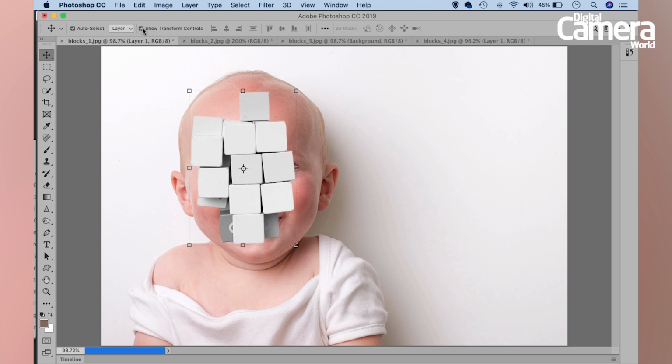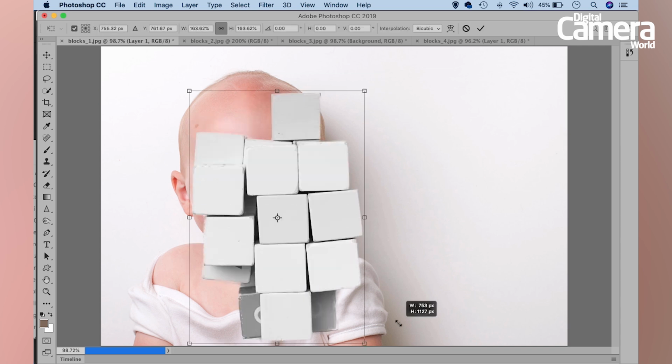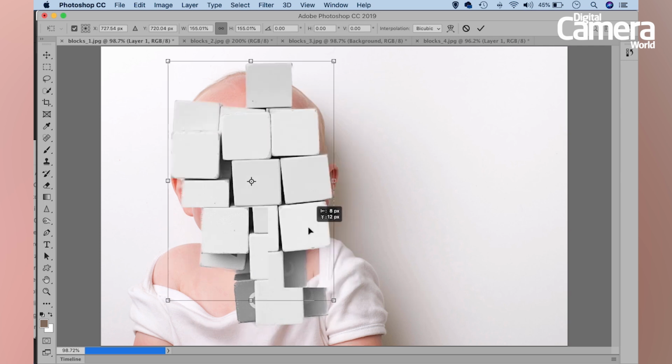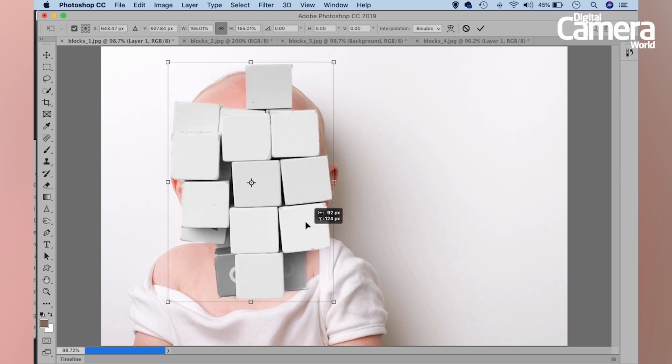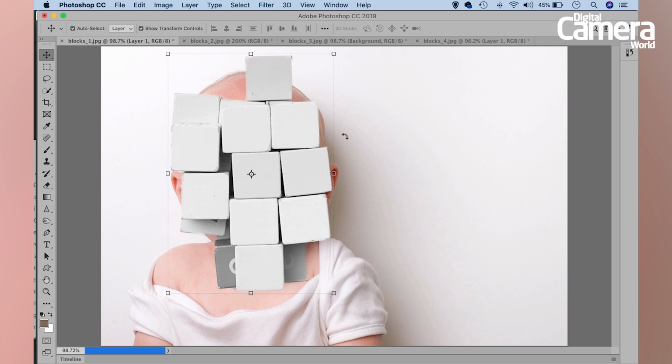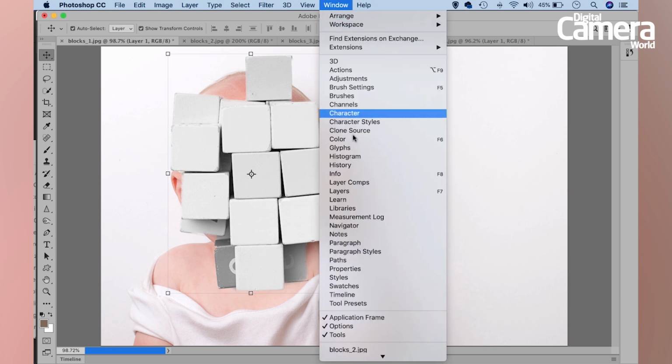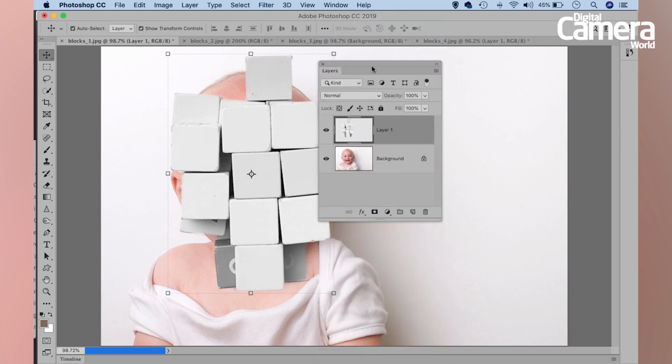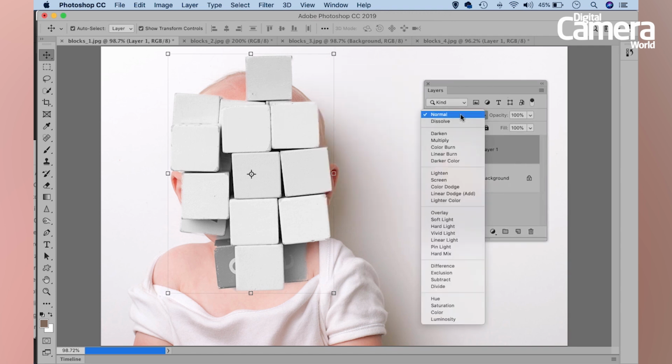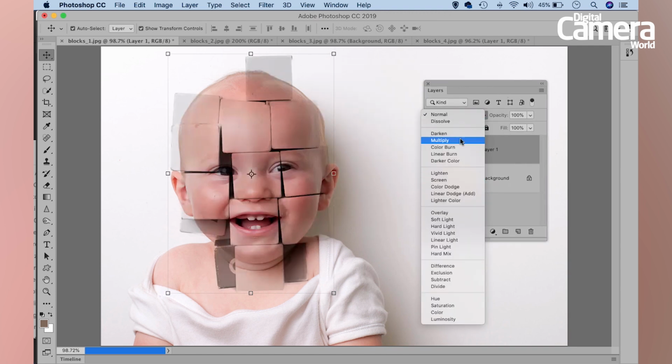Now I've got show transform controls checked in the move tool options up here, which gives me the bounding box around my layer. I've also got auto select layer checked up here, and then I can click on that bounding box and drag outwards just to increase the size slightly and position it roughly where I want it over the face here. Then I'm going to go to my layers panel here by going to Window, Layers, and I'm going to change the blend mode here from normal to multiply.